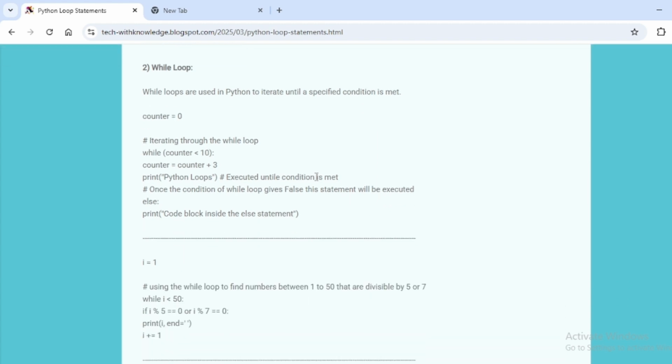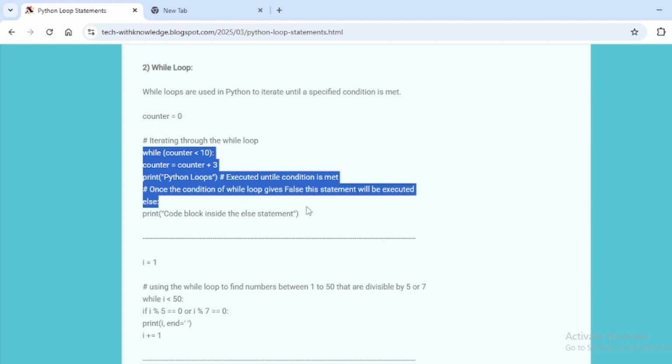Now while loops, let's talk about it. In a while loop, it will execute until a specific condition is met. What was in a for loop? In a for loop, we have a predefined condition that this many times we have to run. But in a while loop, we don't know how many times it will run, but until a certain condition is met, it will run. Now let's run some program and we will understand through the program only.